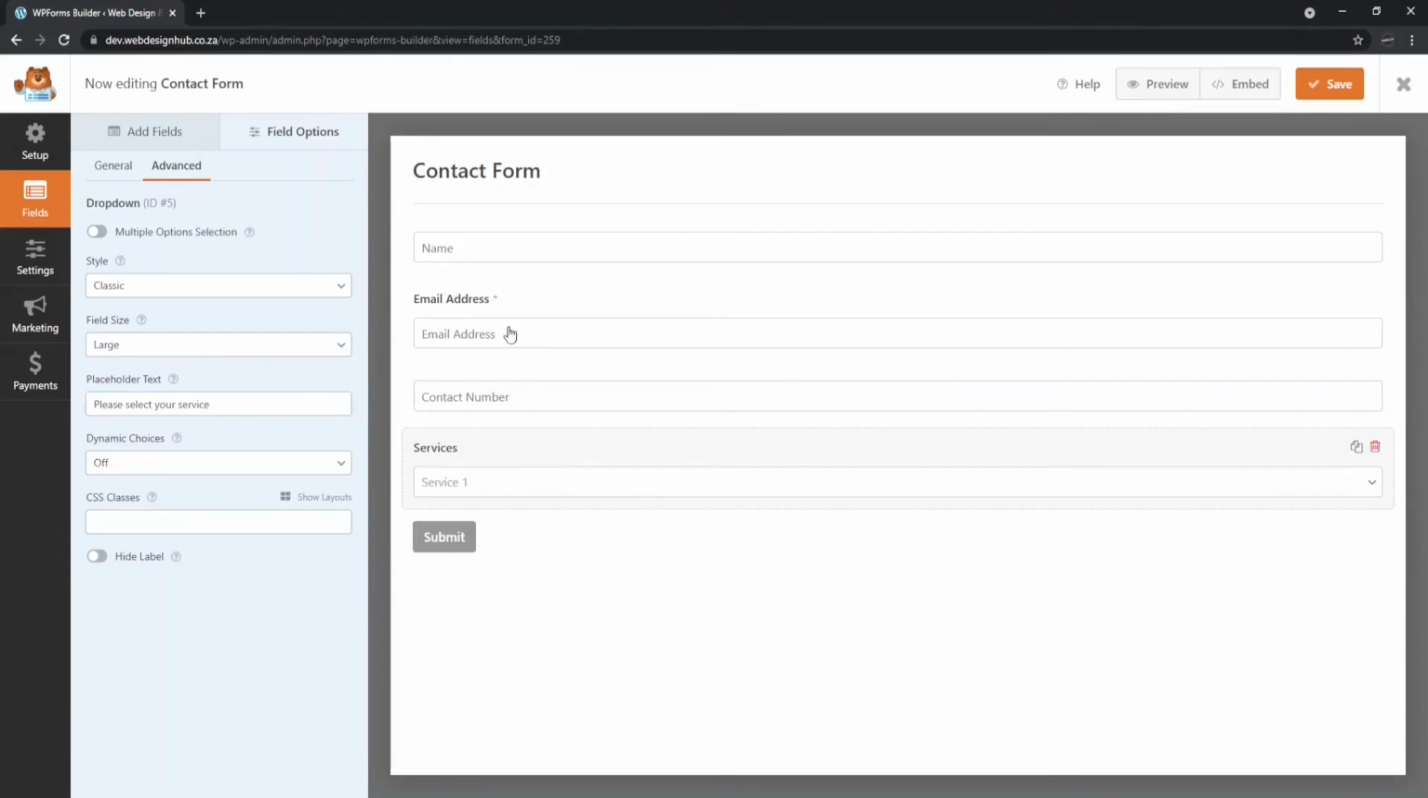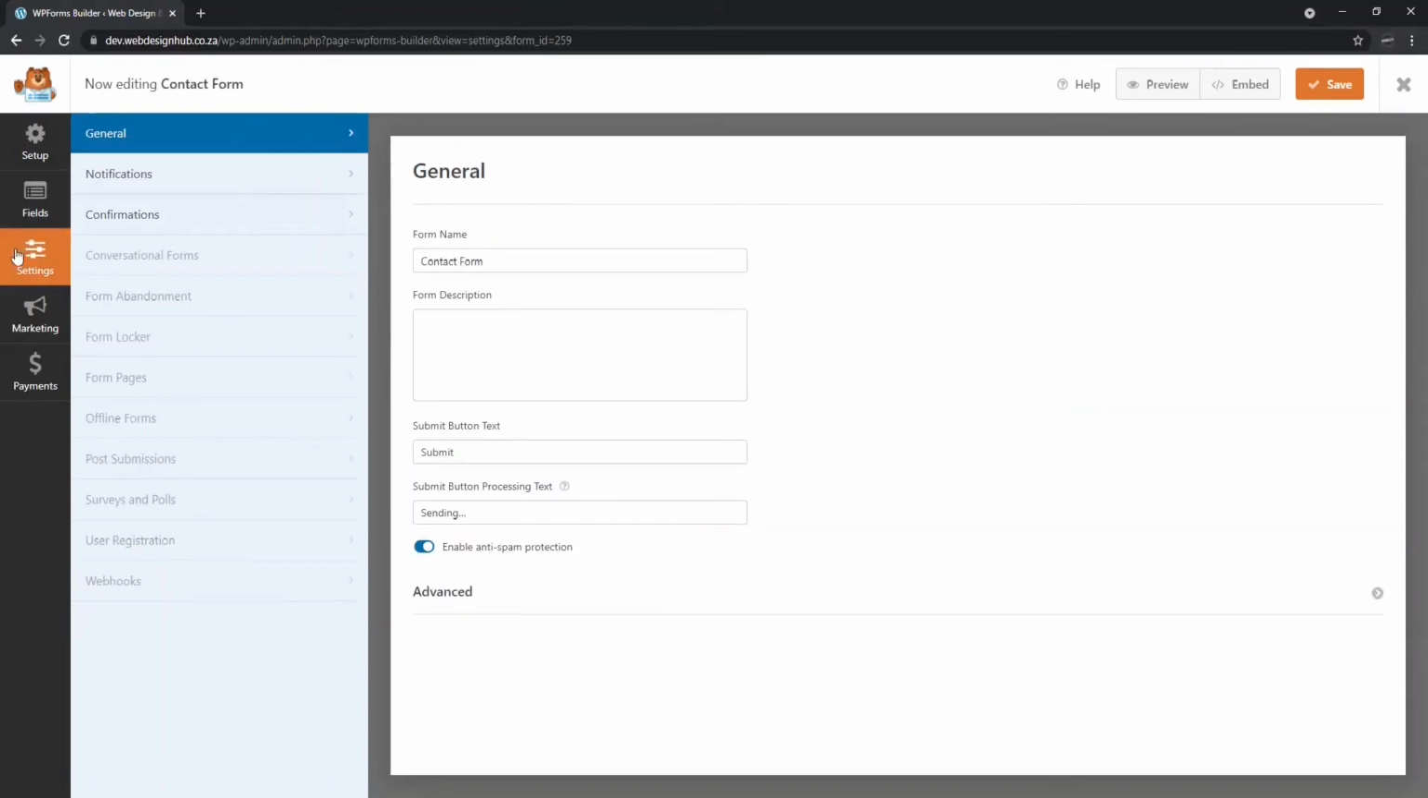Okay, now that we're done with our fields, let's go over to settings. Now under settings and general, you'll see there is our form name, which we'll leave as contact form. The form description we'll leave the same. And then submit button text. I'm going to make it a little bit friendlier to read: submit form. Then submit button processing text, and I'll change it to something like contact information.